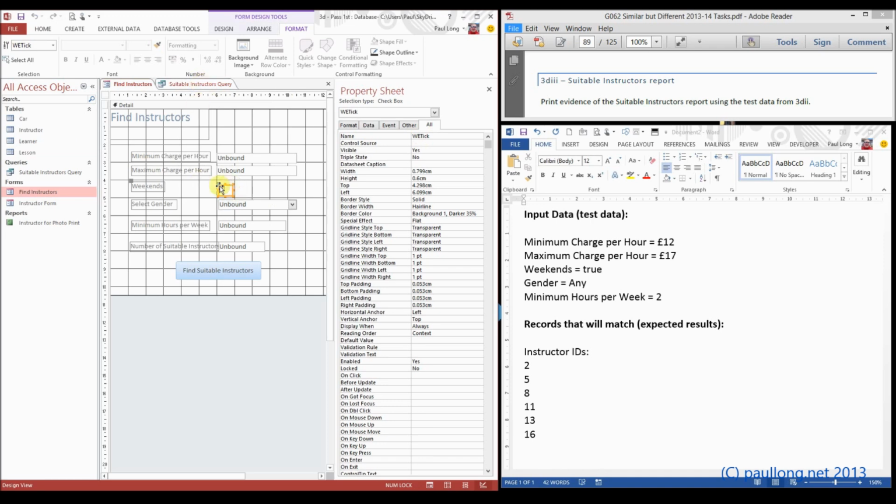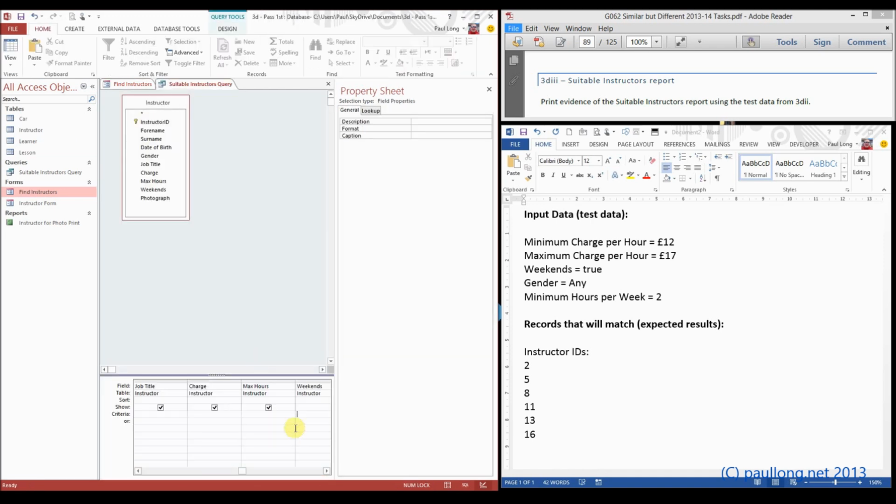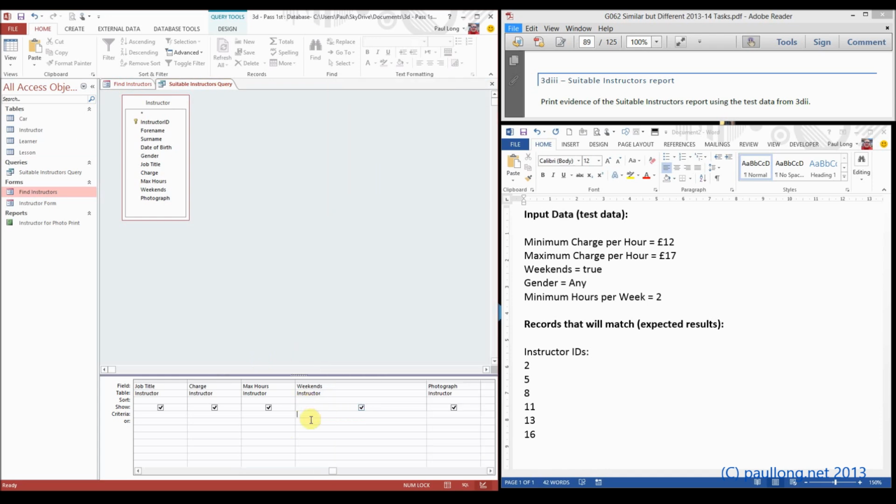So what we're going to say is whatever the value of that is what this will be. So it's either going to be true or false. Now to get that, we have to refer to a form. So if I start writing forms, it's going to come up with a list of forms. If I put an exclamation mark after it, it then gives me the choice of which form. We're using find instructors. And if I put another exclamation mark, it now gives me an option to choose any of the form controls. And there's WE tick. So if it's ticked, this will be true, and if it's not, it will be false.